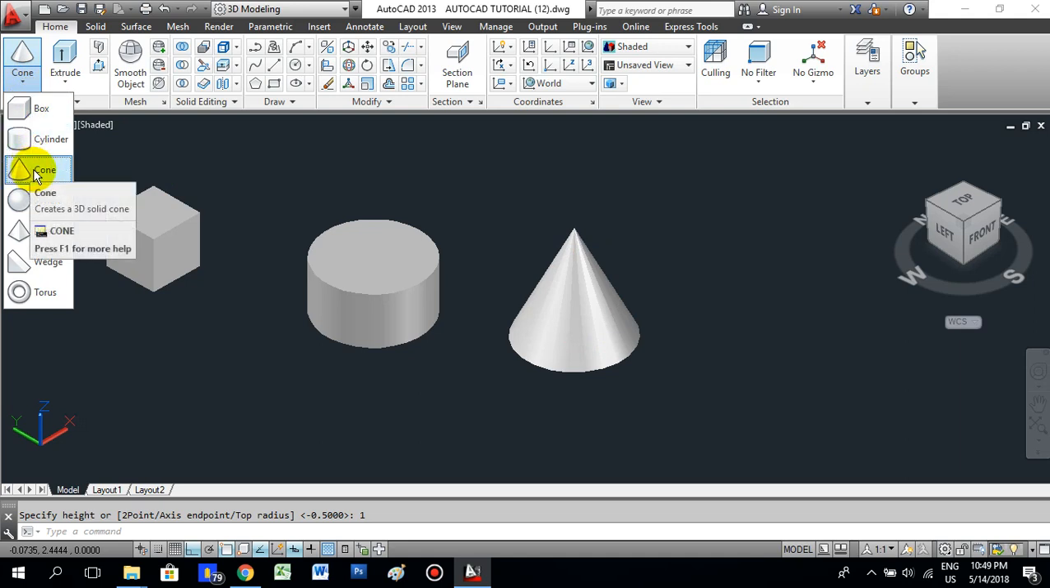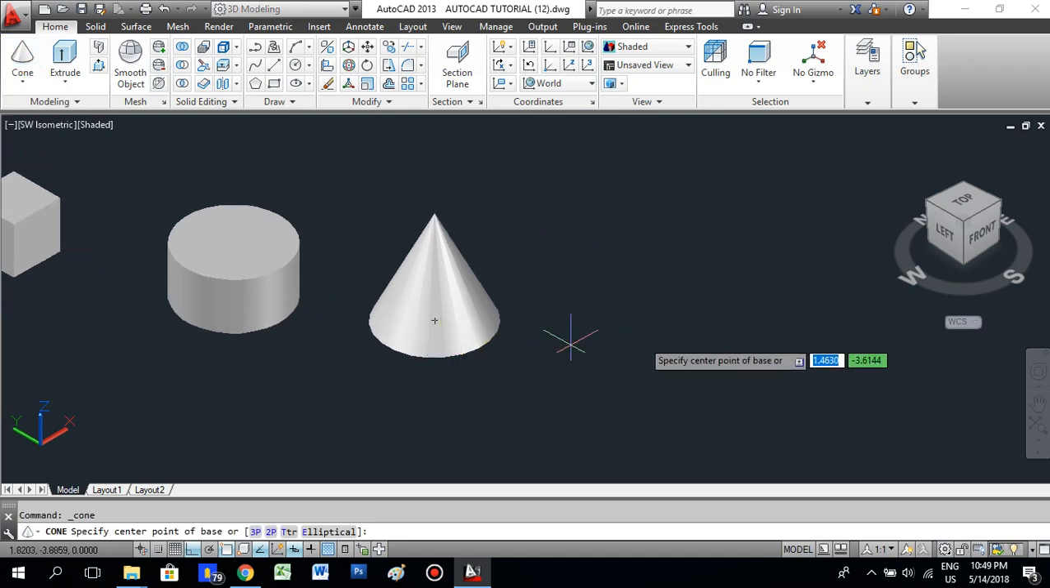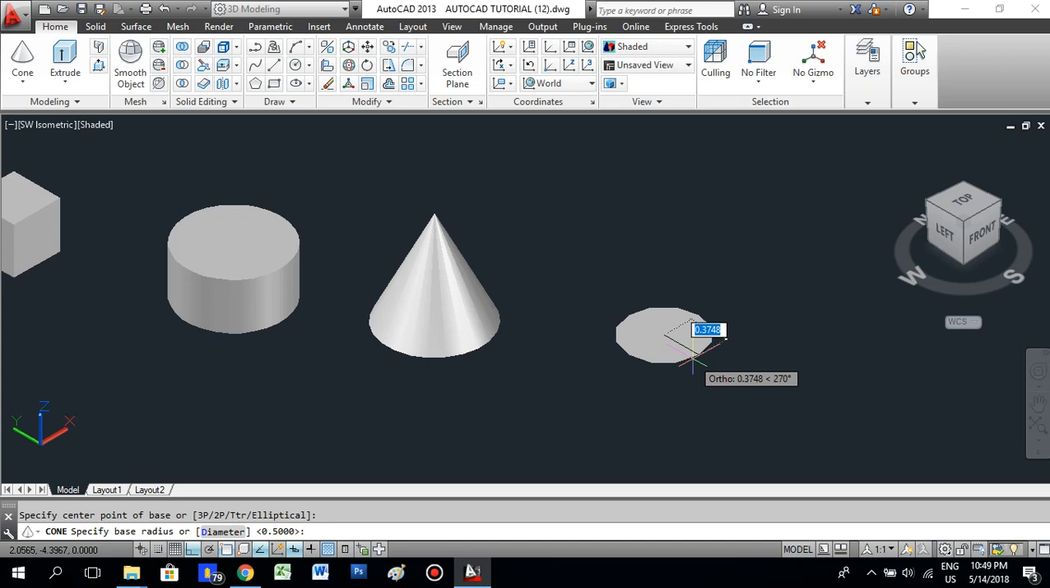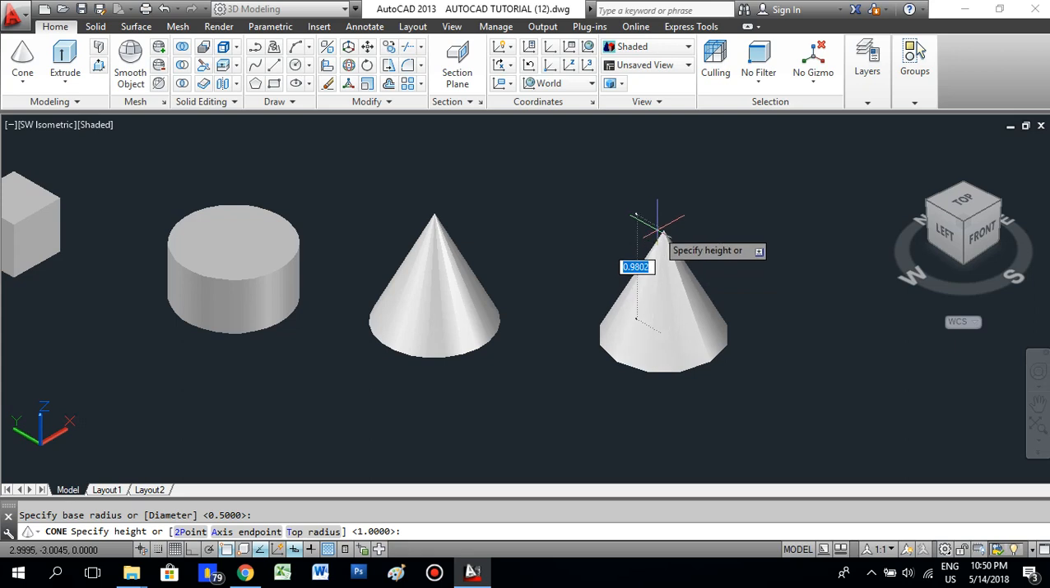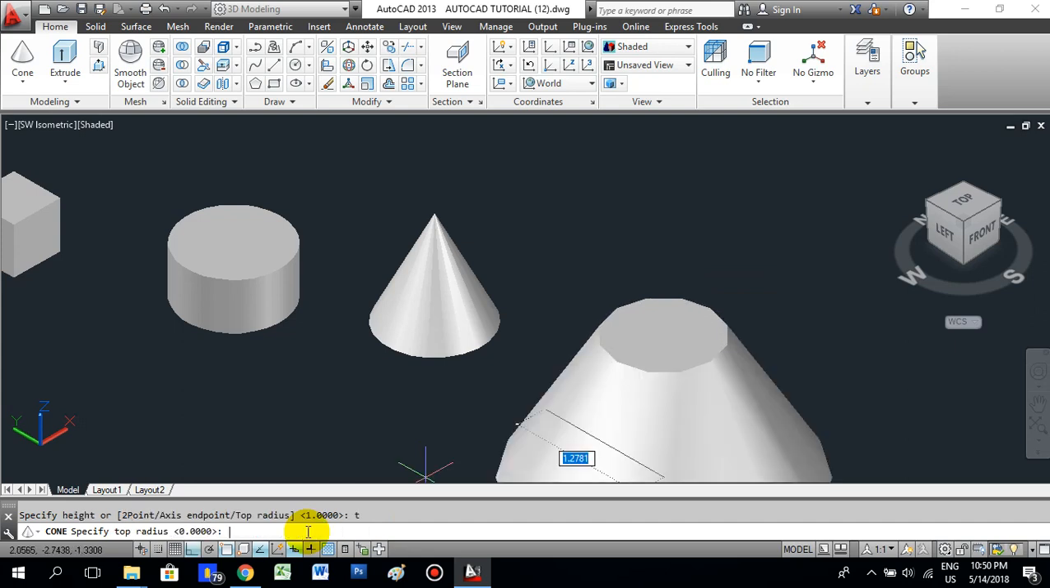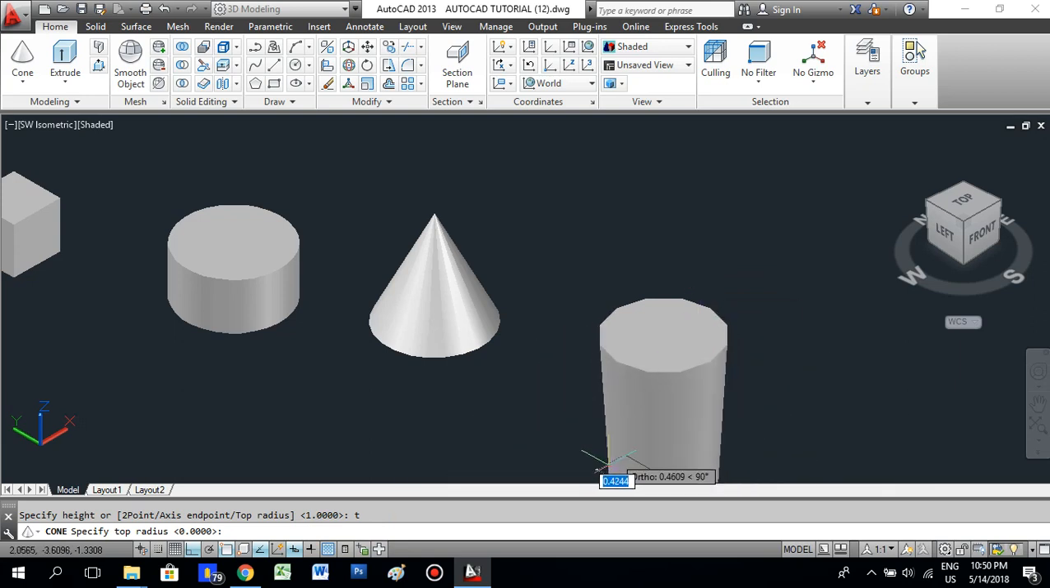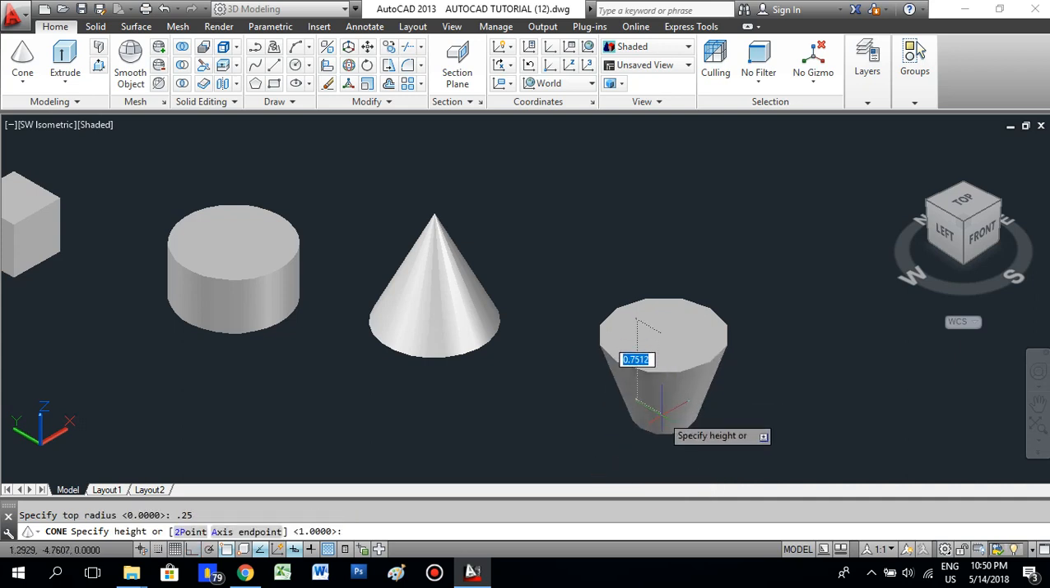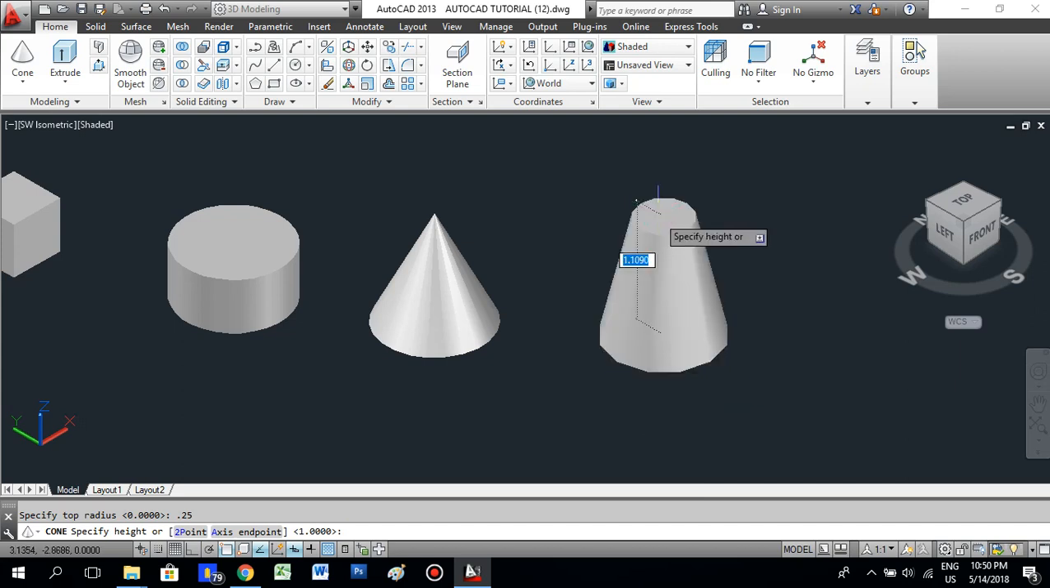So I'm going to select this cone, and I'm going to click the center point somewhere, and I'm going to give the base radius 0.5. Before I give the height, I'm going to select this top radius. Just click on that, otherwise you can type T and press enter. Now I'm going to give the top radius like 0.25, then press enter. Now I'm going to give the height 1.